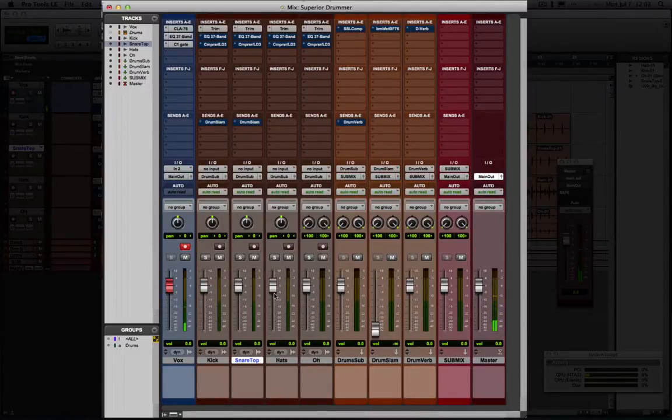Another thing I did was to create another auxiliary track. In this case, it's a drum verb. It's a simple reverb plugin, and some of the tracks are going to have reverb. Let me just engage it here.